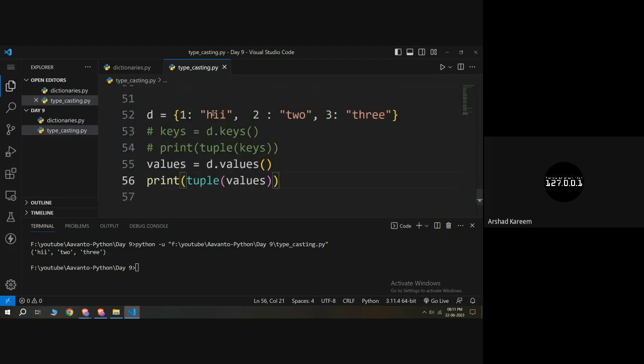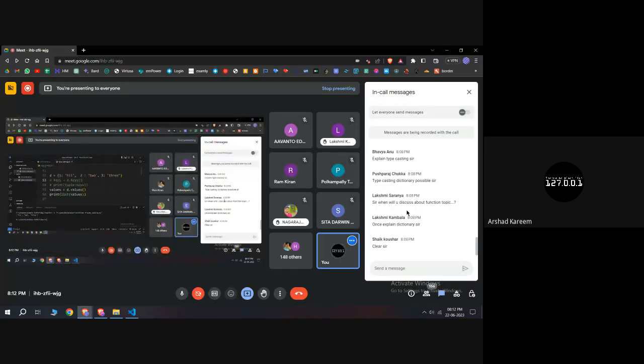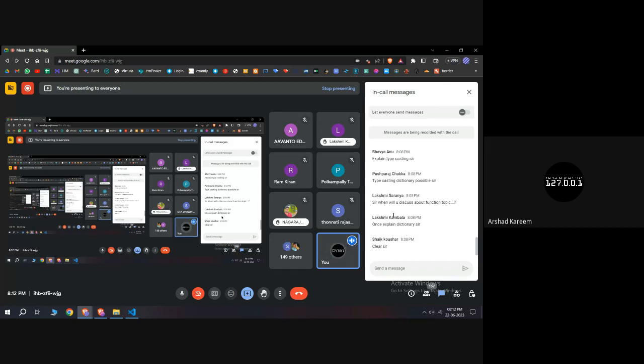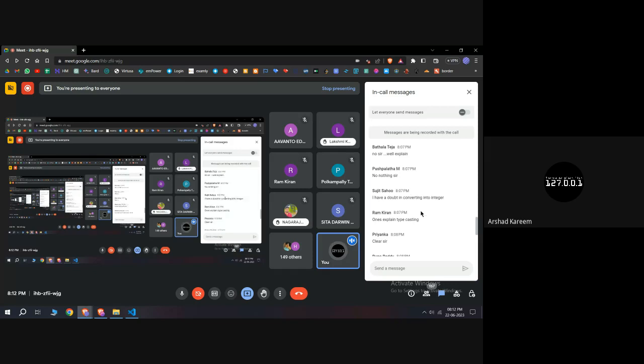With the help of the values function, I am accessing all the values, these 3 values stored in my dictionary D. These values are assigned to a variable values, and I am performing typecasting on this variable. I can convert this into a list or set or tuple, whatever it is, I will get output. You can see here this time I got a list as output. So this is how we can perform typecasting on dictionaries, after using these built-in functions keys and values. I have explained typecasting and how to perform typecasting on dictionaries.